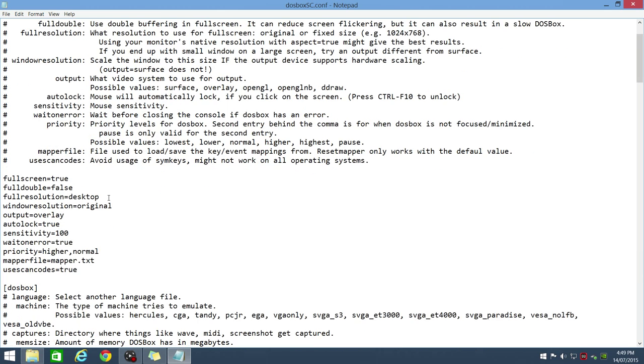So what we need to do, full screen resolution, it's set to desktop, that's actually fine. However, I do prefer setting my native resolution and typing in the numbers. Window resolution, set that to 800 by 600. That is the resolution it uses if you toggle between full screen and window mode by pressing Alt Enter. Output, change that to OpenGL or Direct Draw, depending on what runs better on your machine.